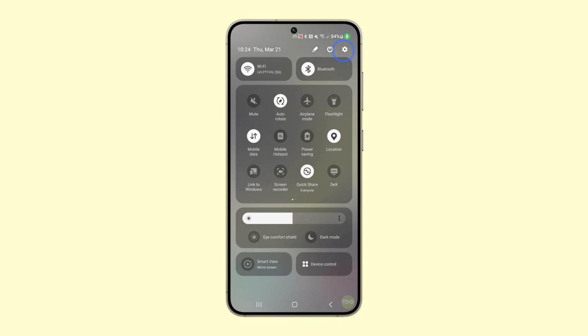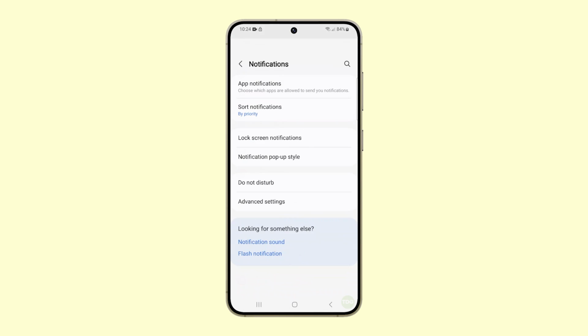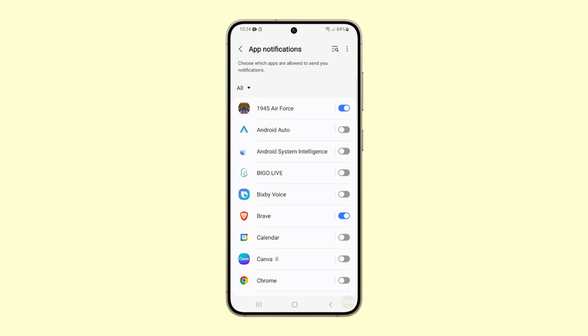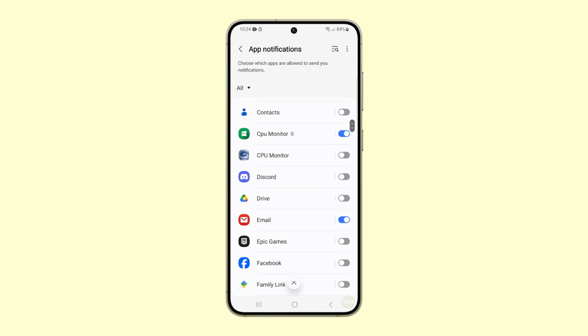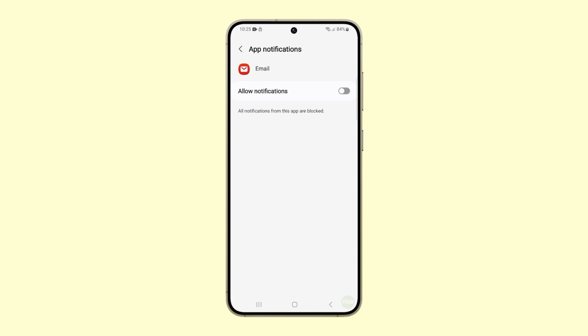Open the Settings app. Tap on Notifications. Tap App Notifications to see all apps. Scroll down and find the app you want to mute and tap on it. Once found, toggle the Allow Notification switch to the off position, which will block all notifications coming from the app.